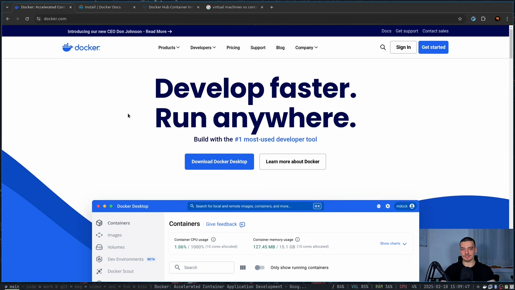Now, one way to do it is to just take all the files, upload them to the server, install all the dependencies, set up everything properly, create the database, create the users and so on, and then just run the application on the server and hope everything works.